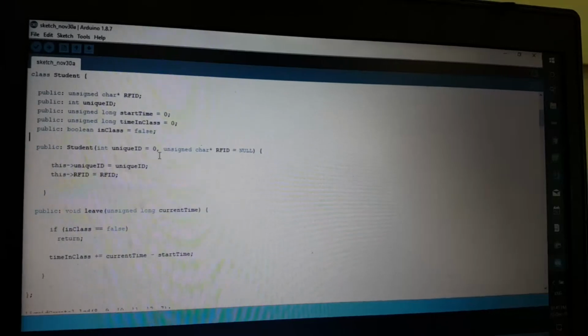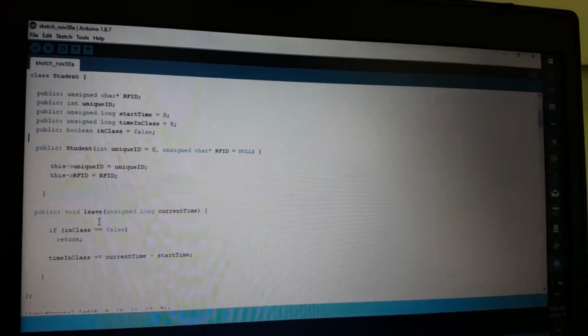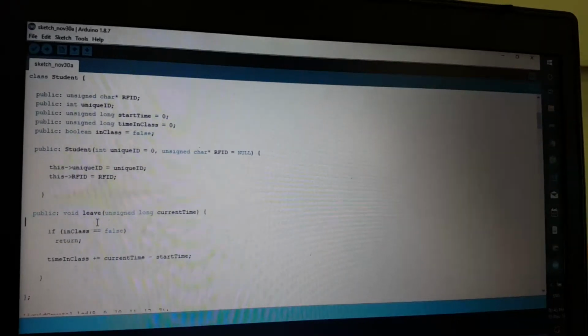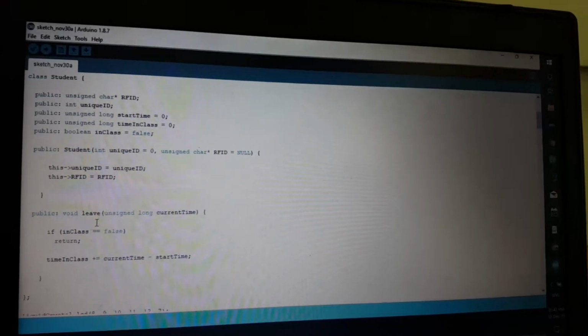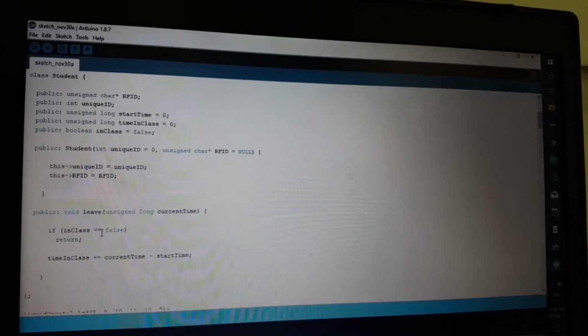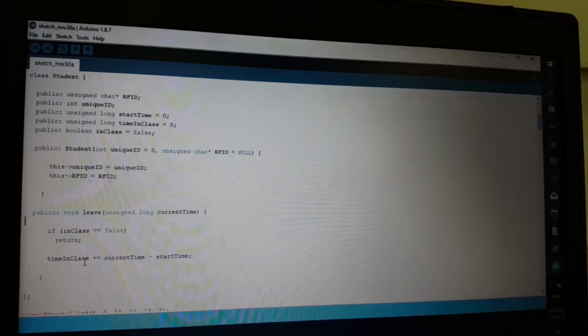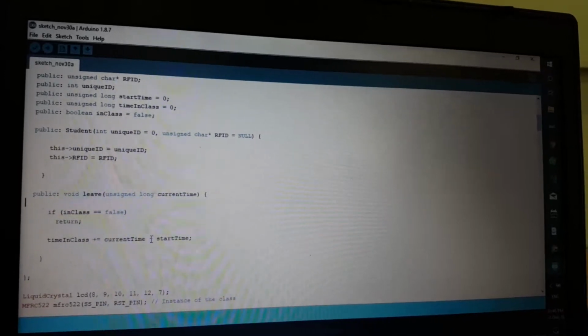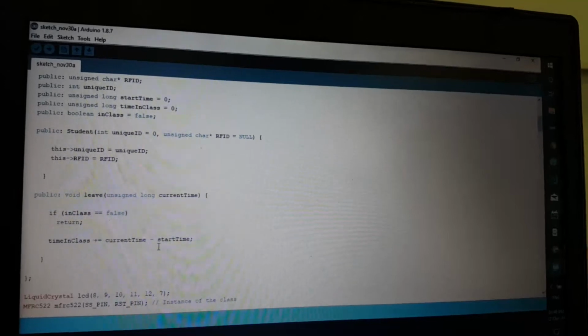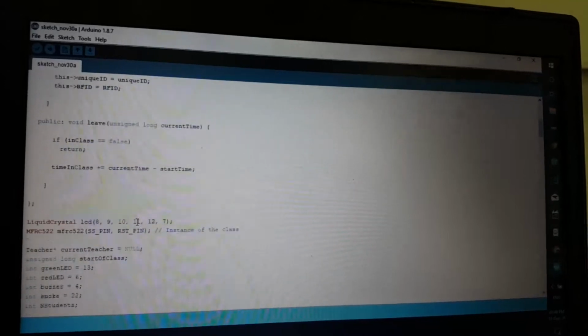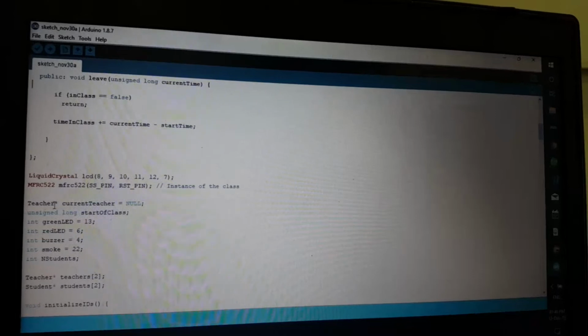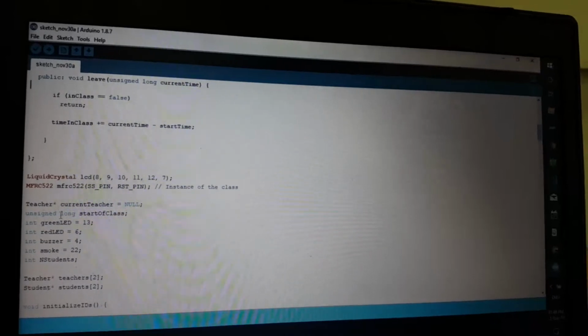We have a constructor here as well, as usual, and we have defined a method called leave, so that we can call it on a student, and if the student leaves, we set the in-class value to false, and we increase the time spent in class, so that later we can basically reset the start time without affecting the process. We move on to defining the variables we have, such as the current teacher, the start of the class, the green LED, and so on and so forth. This part will be more extensively explained by MicroLead, but I'll move on to explain the initialization of the variables.